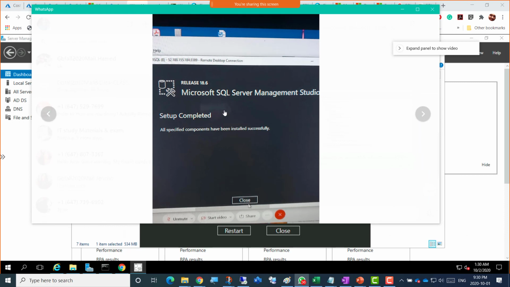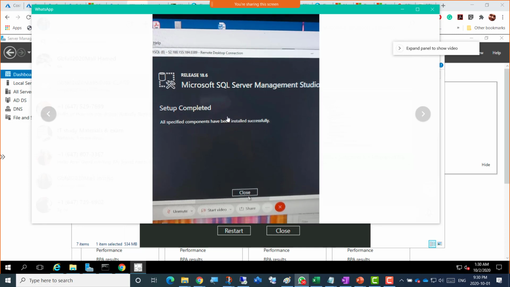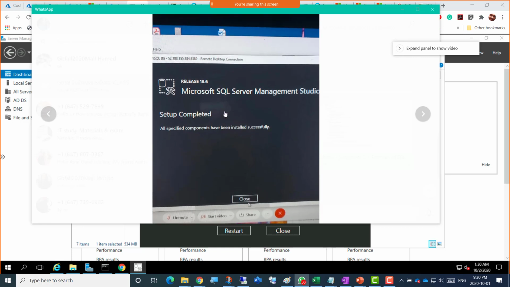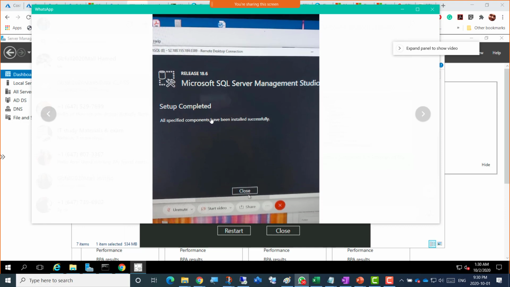Setup completed. All specified components have been installed successfully. Okay, Kingsley, you're good. Guys, you can see this screen, and this is your screenshot number what? 7? 6? So 7. Okay. If you see this screen, SQL Server Management Studio in Virtual Machine 1, setup completed, that's your screenshot number 7. So SSMS installed.